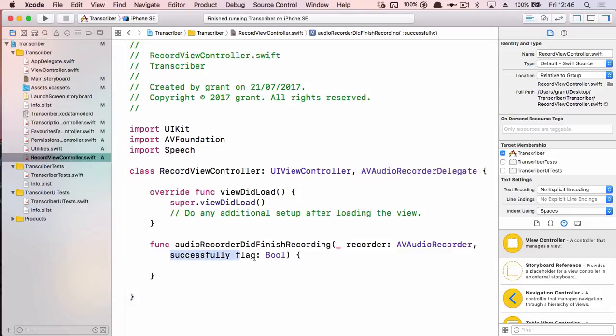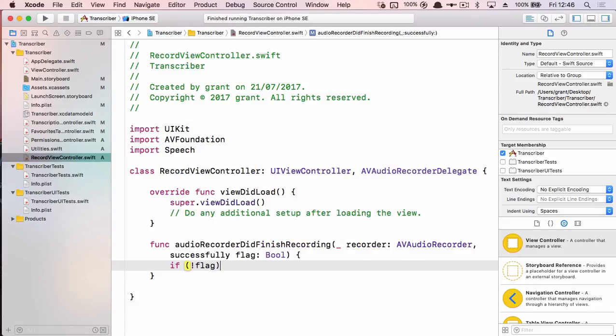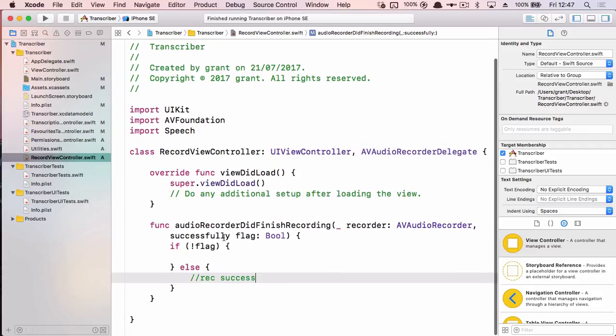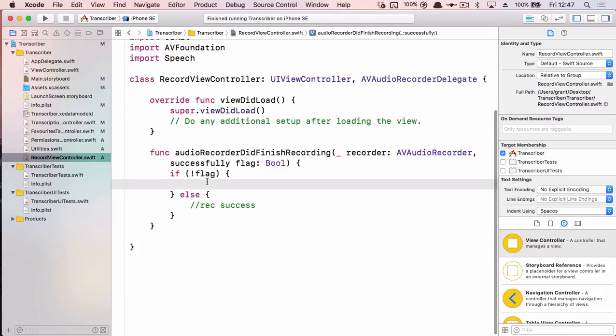Now, inside of here, we're going to check if we have finished successfully. So this is the flag. So if the flag is false, then we're going to do something because we failed to record. Else, we're going to do something because recording success. Okay, so we've got those basic frameworks set up. Let's just put a comment here, recording failed.